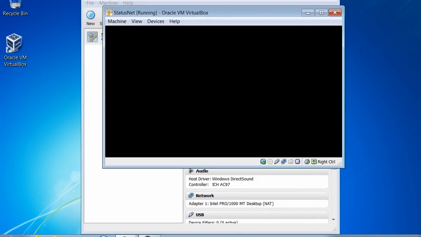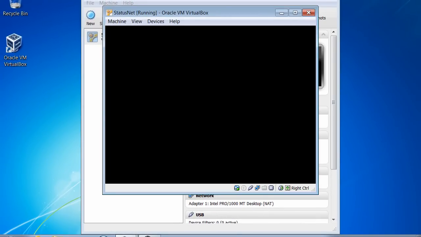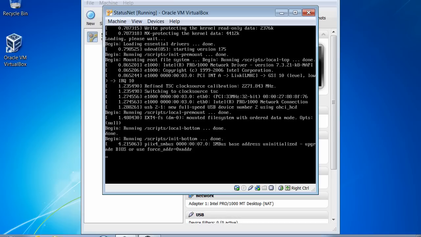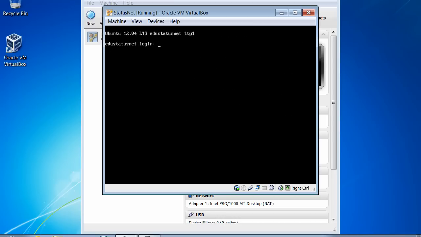Now our virtual machine is booting for the first time with Ubuntu. And there you have it, an Ubuntu 12.04 LTS virtual installation.